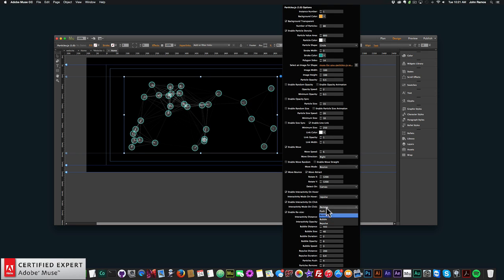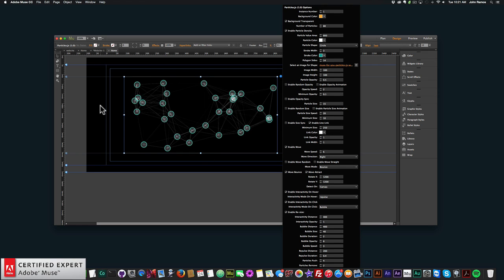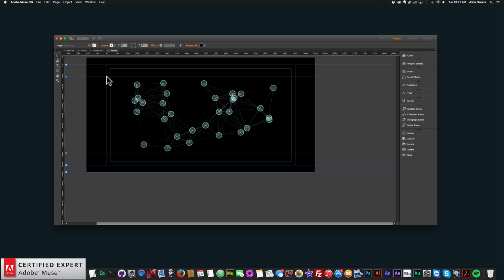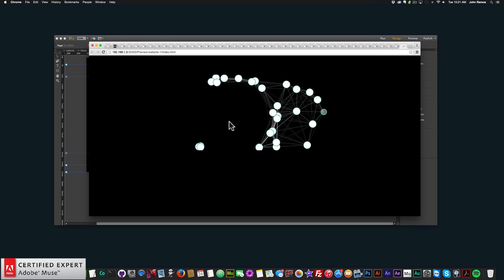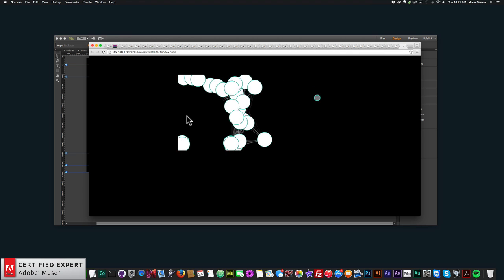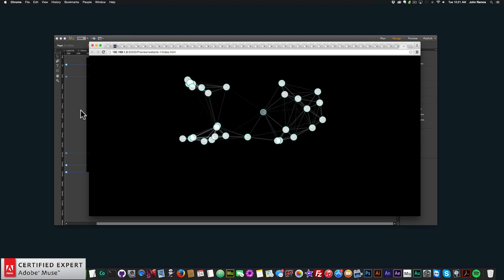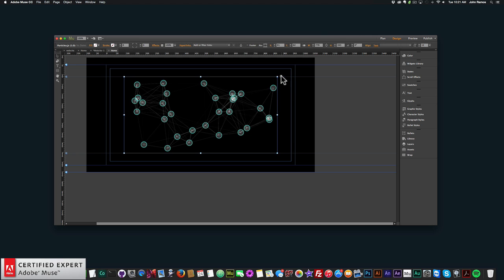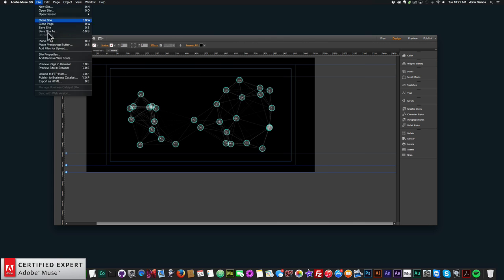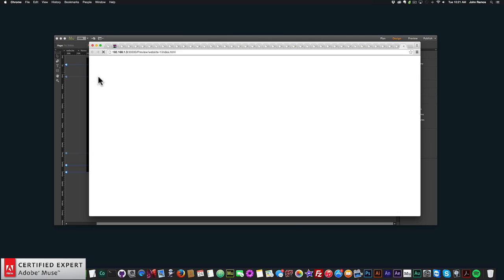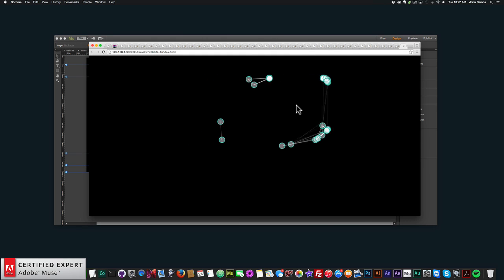And if I click on bubble and I go to File, Preview Page in Browser, and I click, the particles turn into bubbles, or they get bigger. They're kind of the bubble effect. Very good. And I can click on repulse and I'll go to File, Preview Page in Browser, and when I click, the particles just get farther away from each other.